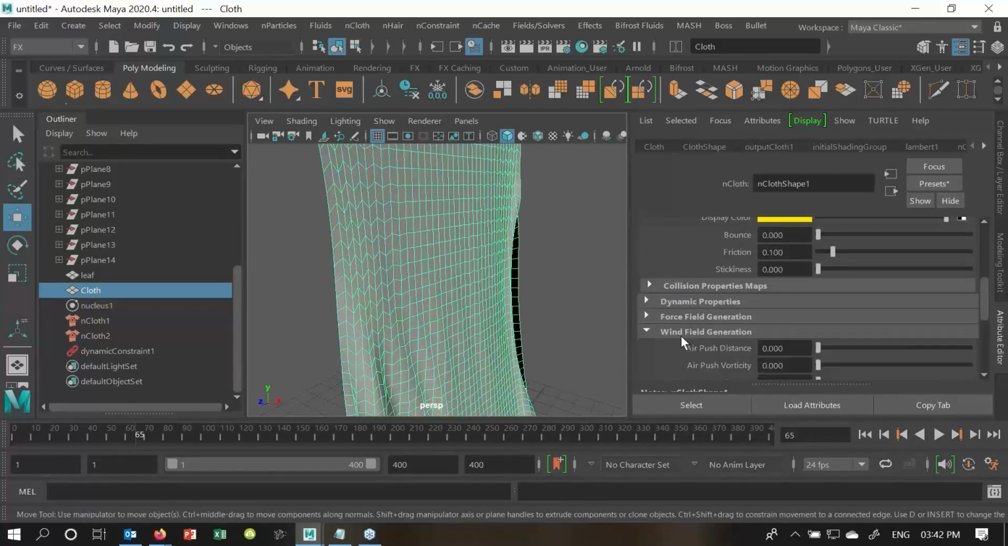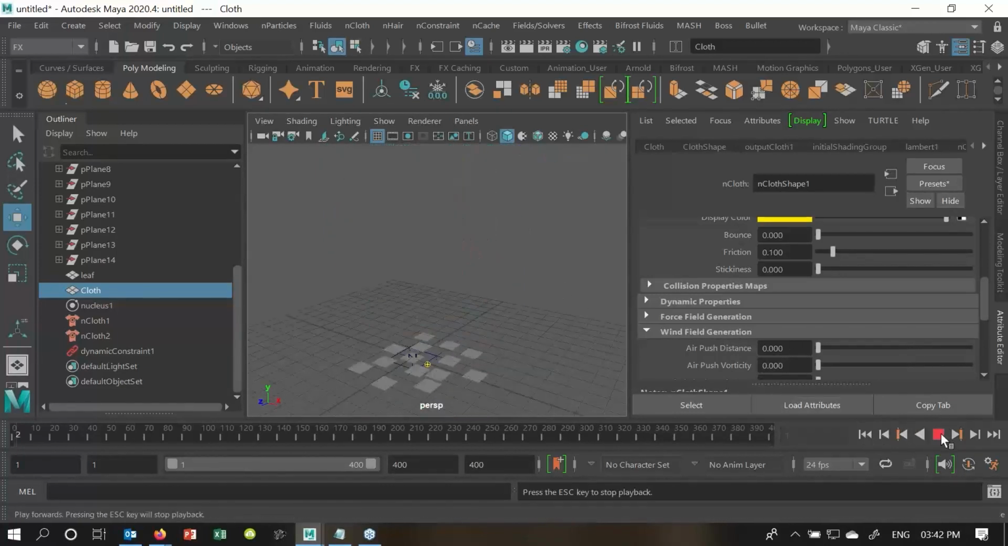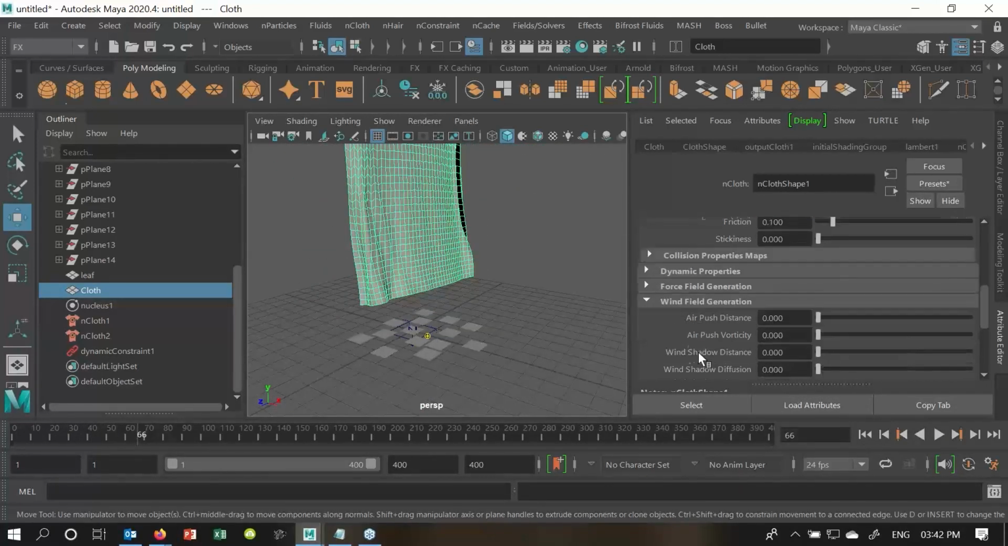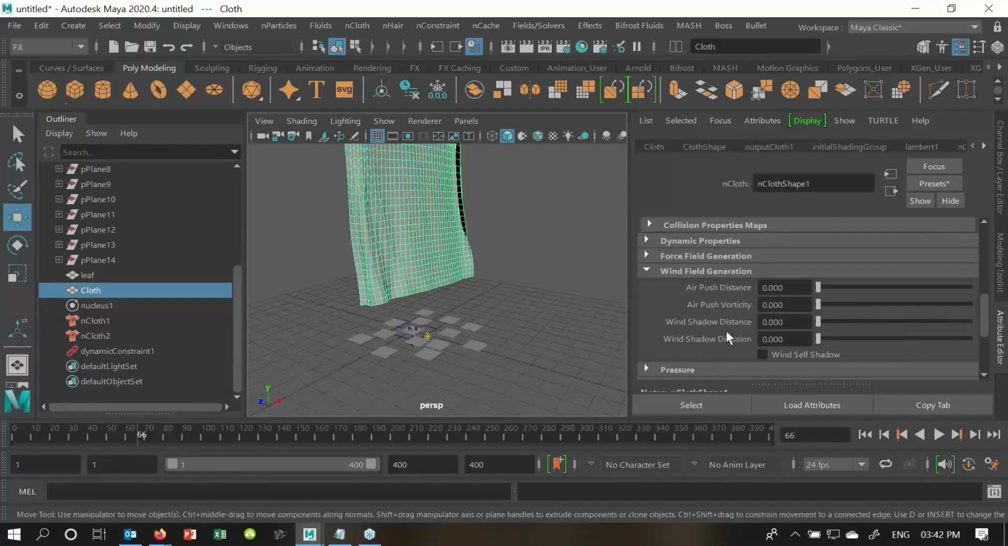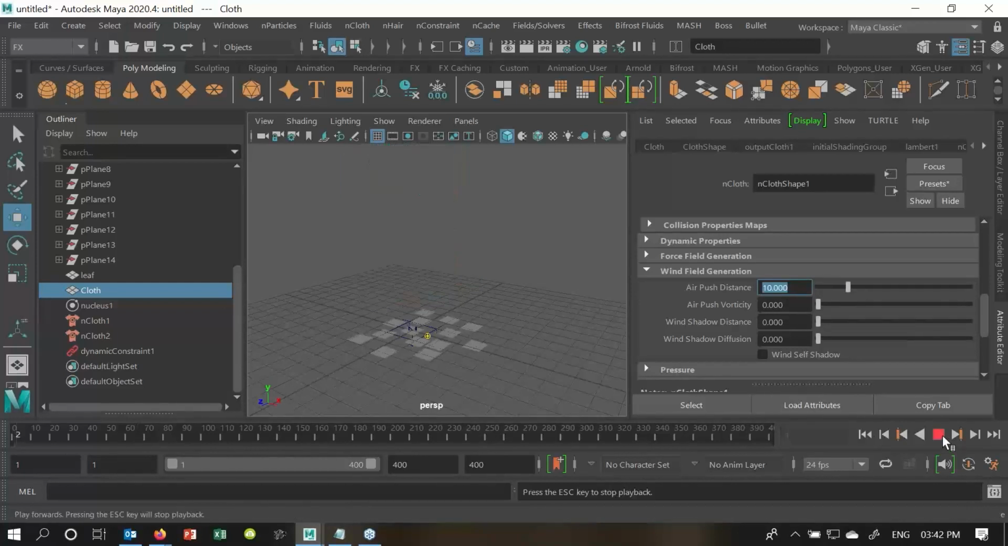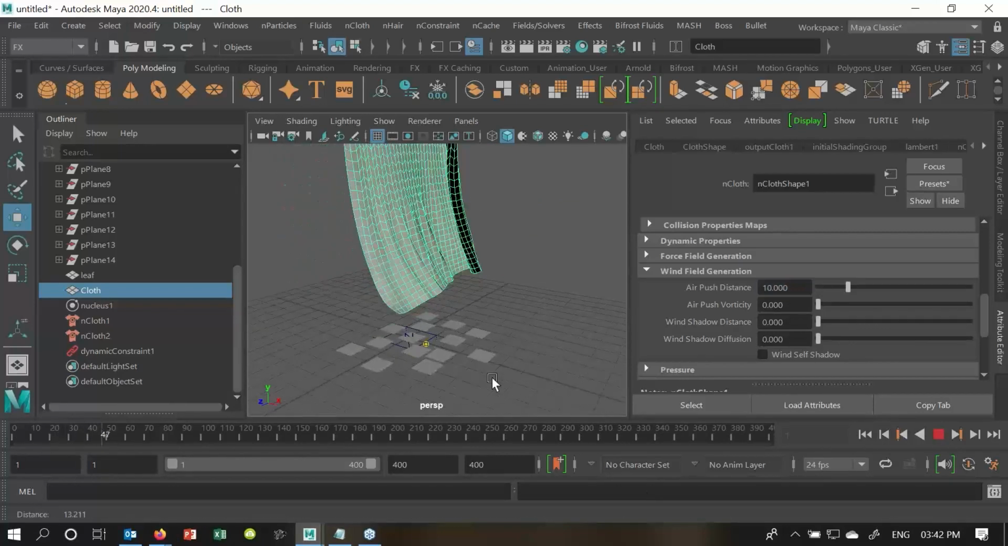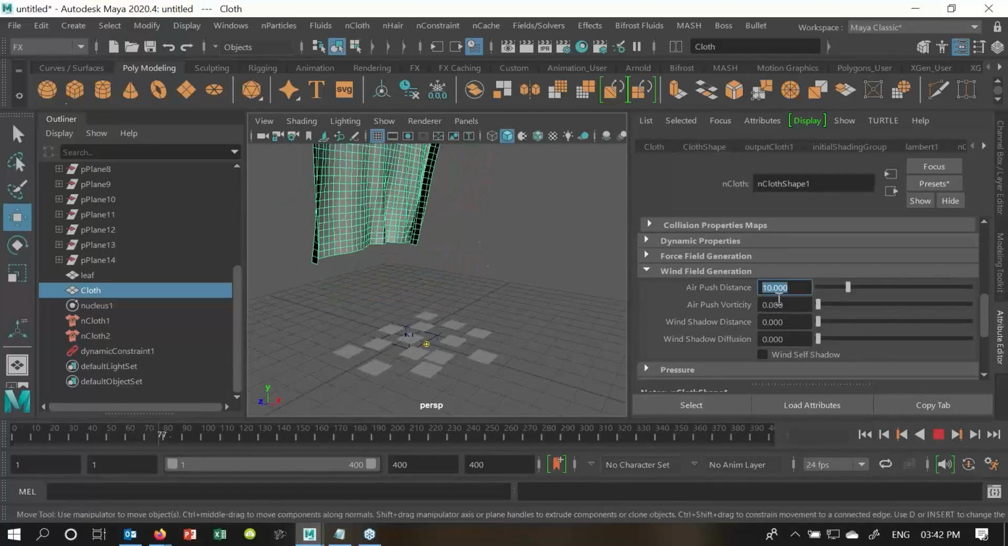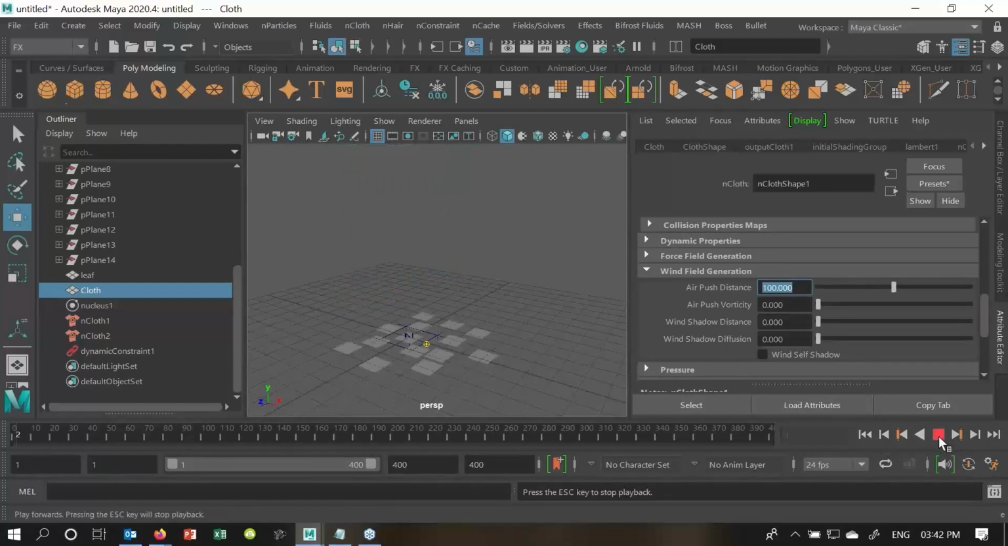If I go down over here, as of now I require the wind field directions, because this cloth is falling down, though this leaf has to do the movement. If I start and play, here you can see as of now it is not moving because my air push distance and air push velocity is 0. So what I'll do, I'll increase it, make it nearby 10. I'll just start and play over here. See, it started to slowly move. If I increase more, if I do 100, I'll stop and again start from play.